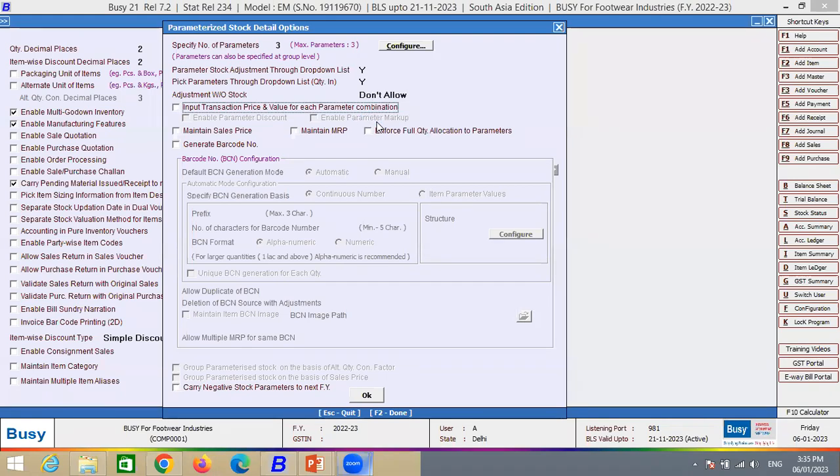Next, if you want to manage different prices, different MRP, different sale prices for each and every parameter product, then you can enable the setting here. Then we have the separate parameter discount field and markup field. Also, we have maintain sale price and maintain MRP. If you want both, you can enable both.